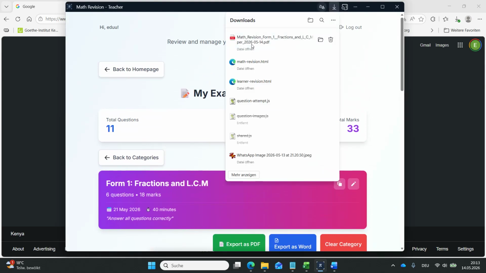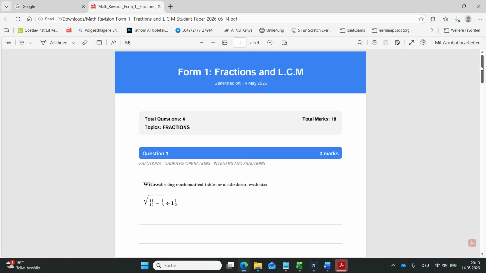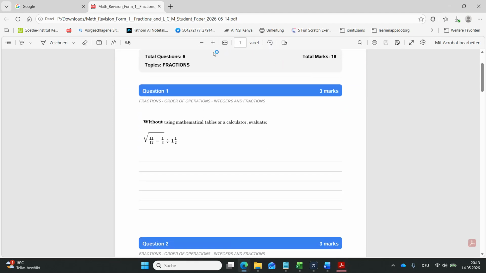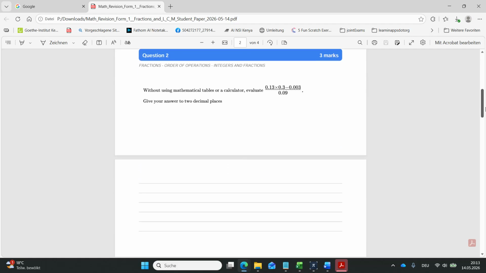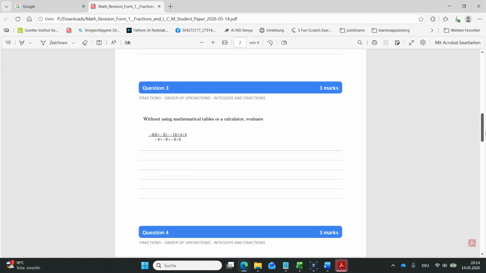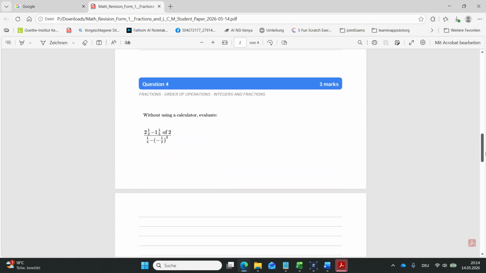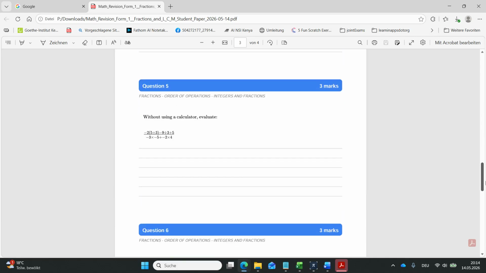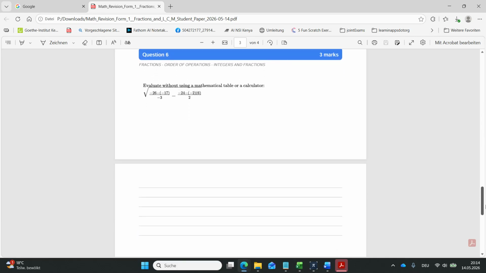So here is our paper. And here we are, so it's a Form 1, fractions and LCM. You have 6 questions, you have your question, and you have space for the learner to work out the question. That's question 2, that's question 3, that's question 4, 5, and 6.